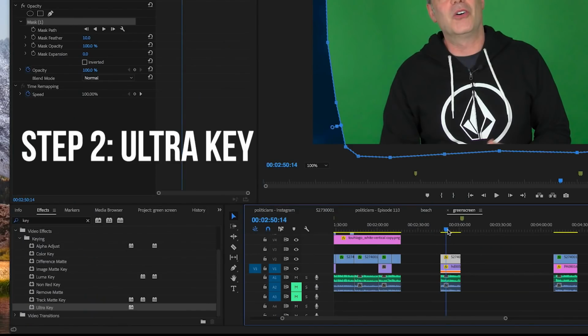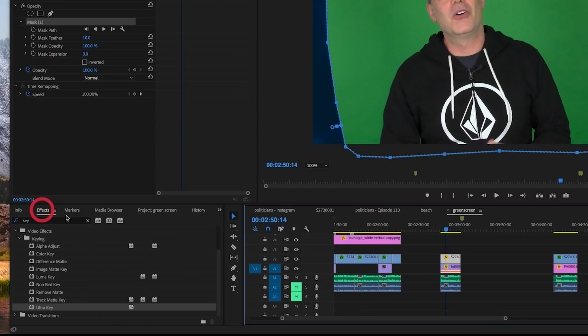Step number 2, we're going to apply the Ultra key and completely knock out the green layer altogether. So I'm going to go into my effects control panel and I'm going to drag the Ultra key across onto my video footage, which is sitting on the top layer. Just beneath it is another layer of footage, which is going to act as my background layer. So the Ultra key I'm dragging across and applying it to the top layer of video.